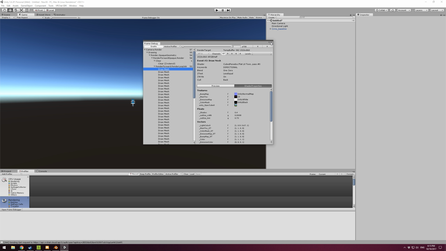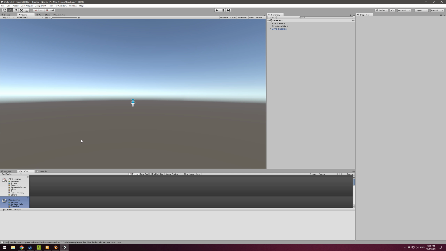In older versions of Cubed shaders, and I'm using Cubed shader for this model here, it would actually have a multiplier of 3. So every single material that would be drawn with Cubed shaders would actually have a multiplier of 3 on the draw calls. Thankfully, that has since been fixed. So that covers what a draw call is and why it's bad.